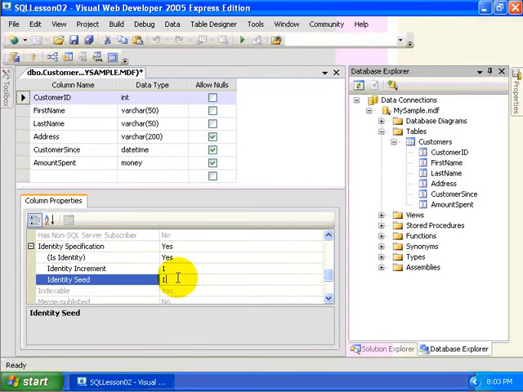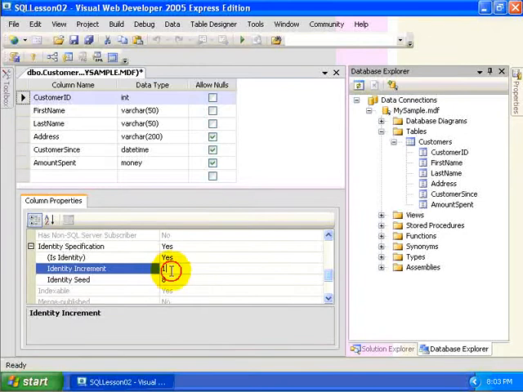The seed is the first number that we'll start with. So in this example, I know that we've already got a record number 4 in our database. So we'll start with an identity seed of 5, or better yet, let's start with an identity seed of 8, just so this becomes very obvious as to how it's used. And then we'll set the identity increment to 1.